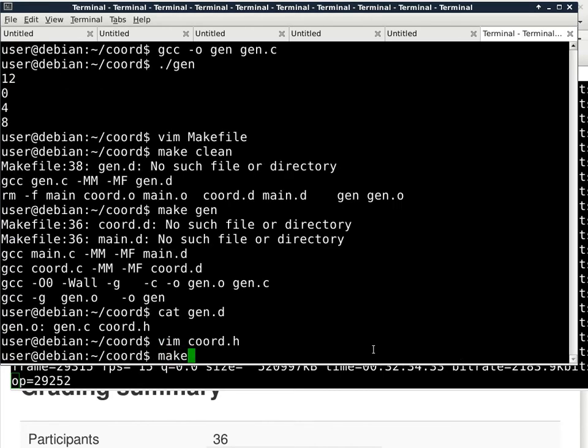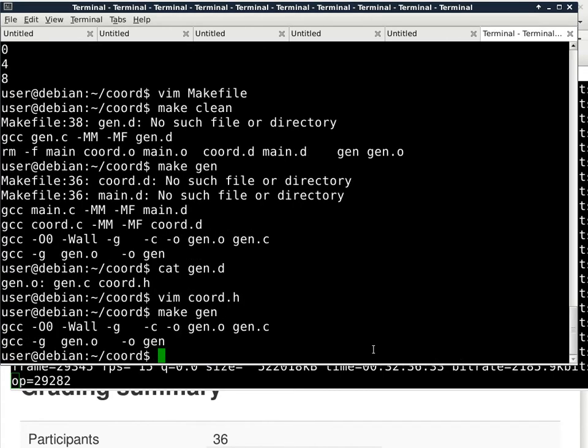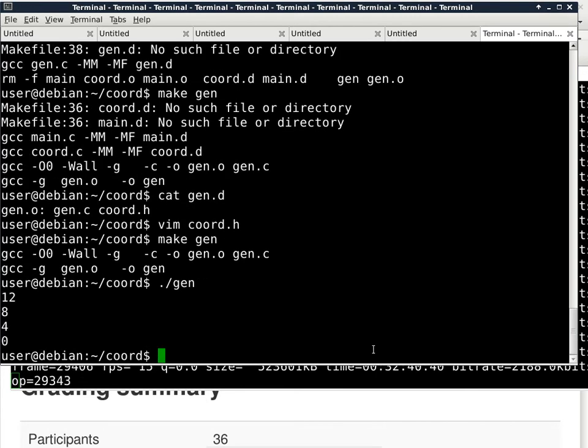So we'll go ahead and say make gen, and it does it automatically. ./gen just to run the program again, and as expected, it is updating the offsets correctly. Are we still doing okay so far with this stuff? Good once, good twice. You guys are okay with this? Okay.